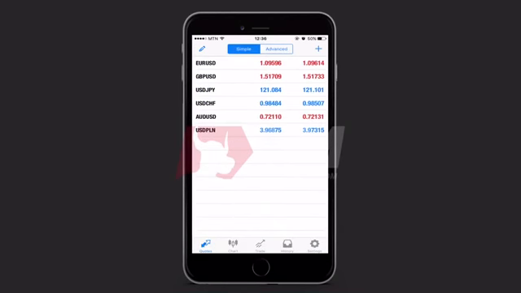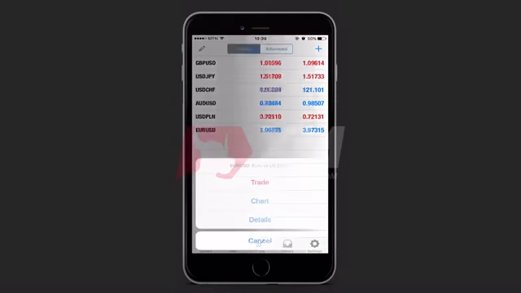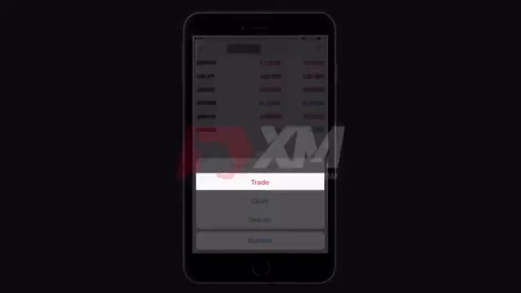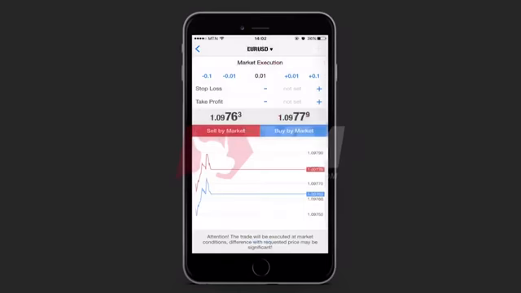To place a trade, you click the selected instrument once. In our example, this will be the Euro-USD. By clicking it, the mini window pops up. From the mini window option box, click Trade. This will open a new window where you can adjust the volume.